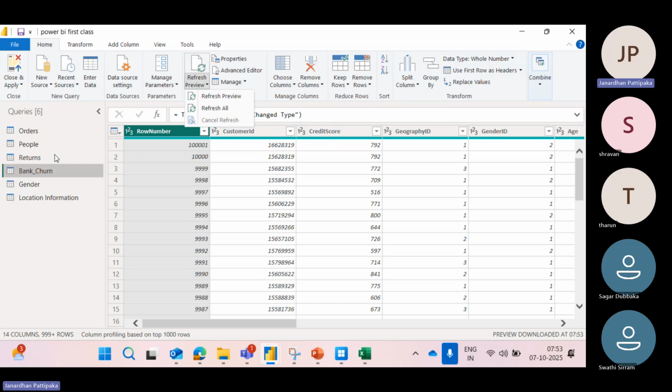Suppose you have loaded 80 tables. When you click refresh all, and these tables contain millions of records, but your client, out of the 80 tables, only 2 tables have the latest data, and we want the updated data of only those 2 tables. In that case, don't go and select refresh all. When you click on refresh all, at the back end, it will scan the tables and try to refresh all the 80 tables.